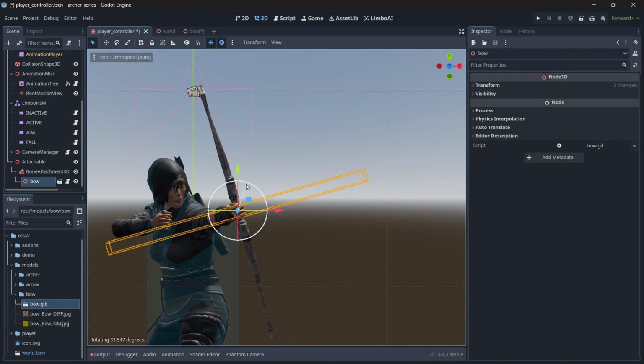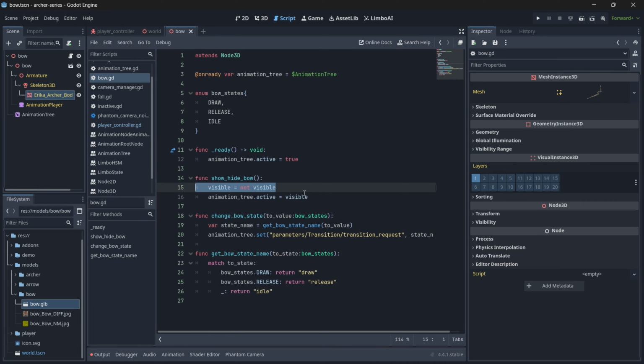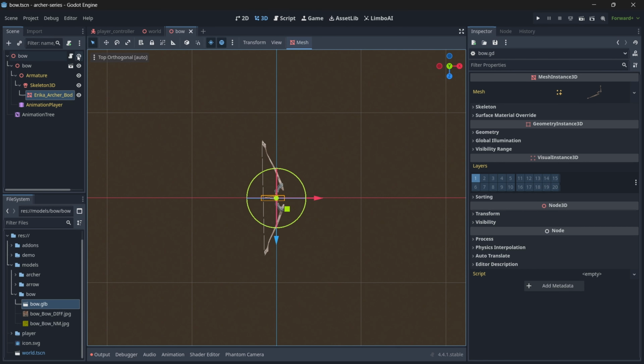So whenever we call this function, if our bow is visible, then we just set the not so that it becomes invisible. And whenever we call this function when the bow is invisible, it returns the not value, so it becomes visible. And we can also set our animation tree to be the same value as visible. So if our bow is visible, then the animation tree also gets active. If it's invisible, then the animation tree also becomes inactive.